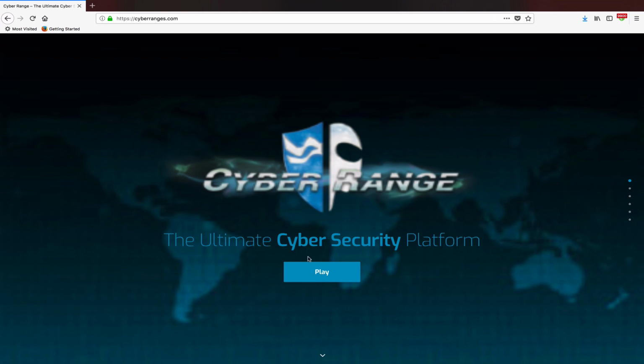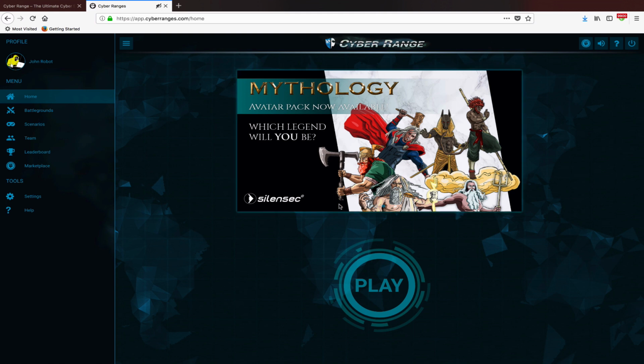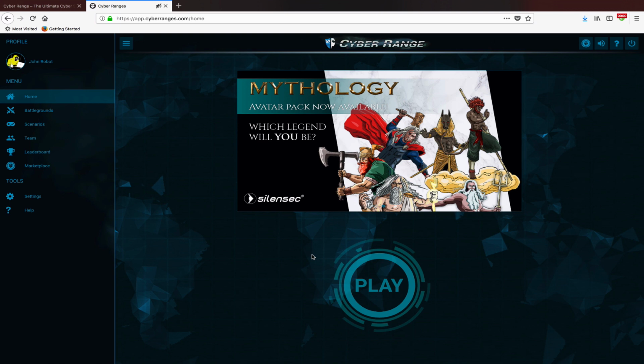Let's begin by going to the application. We click on Play, and we go to the app on CyberRange. The first thing we see is the Play button. This is the button that we need to play when we first use CyberRange in order to start a game. Before we do that, let's take a quick tour of the CyberRange menu.